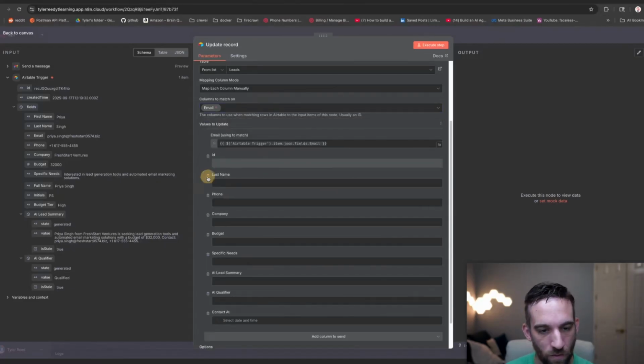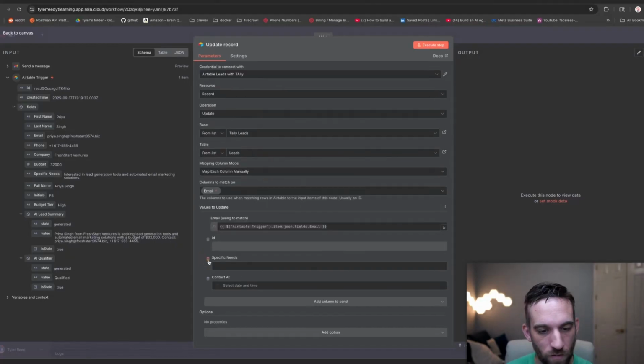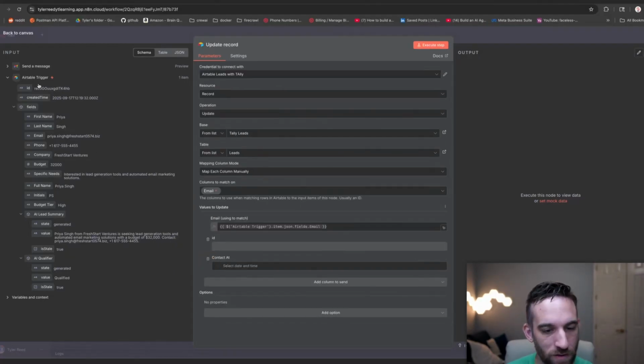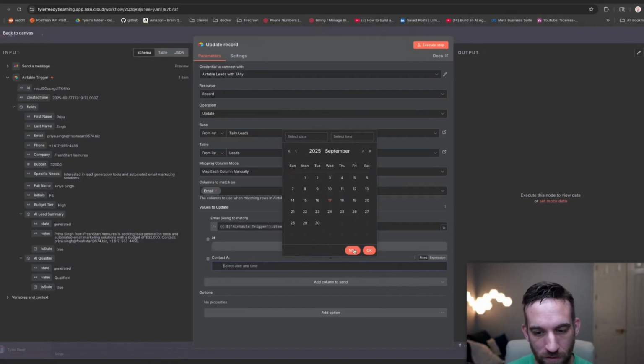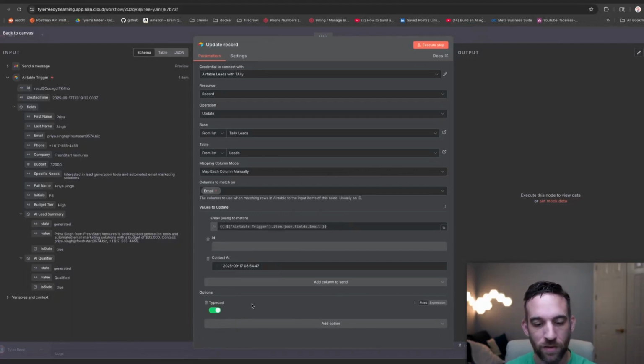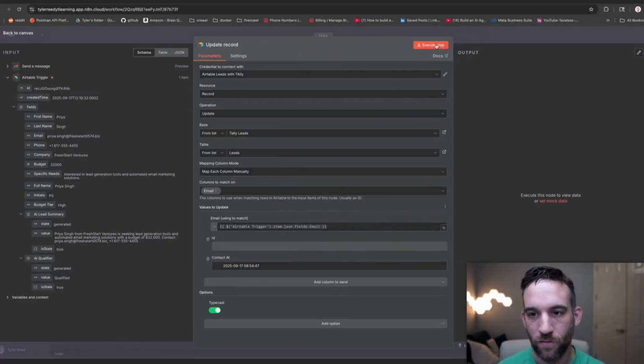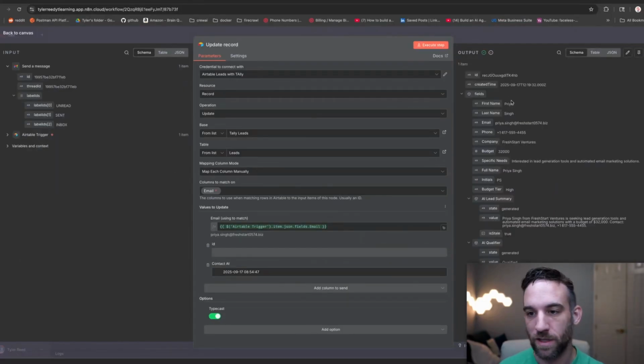Okay, and then all we care about is we don't update anything else. We just want to update the contacted at. So this is what we can do. Choose now, and this is actually not going to update correctly to Airtable. So at the bottom, go to add option, typecast, and then enable that. Then it will transfer the correct date to the way Airtable can read it. Okay, then if we execute this step, it should update properly.